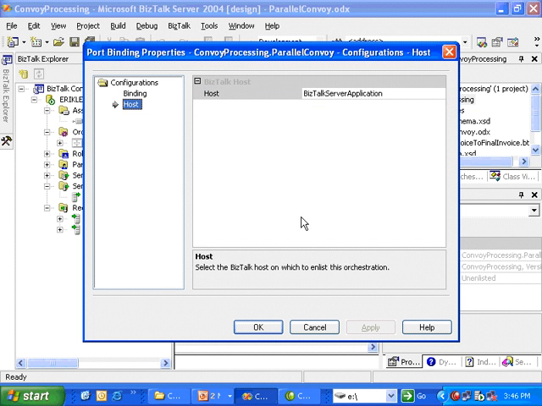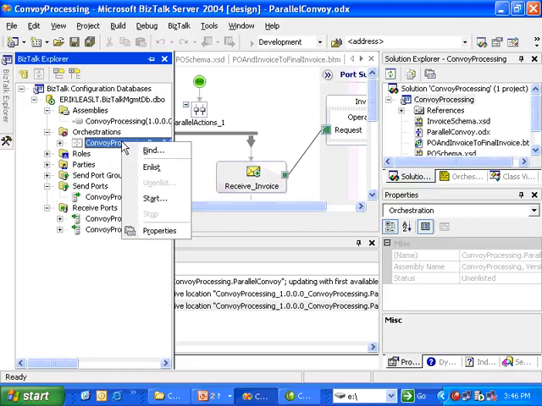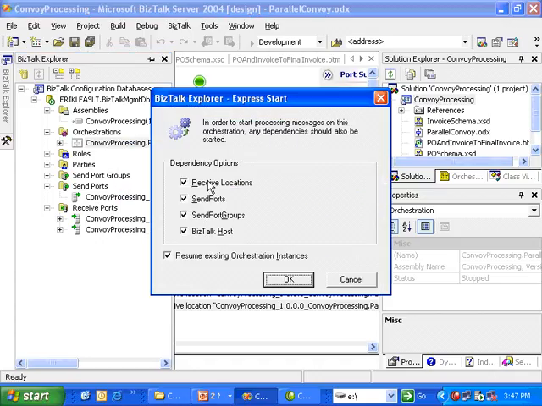So I can simply enlist my orchestration, which is going to create a subscription in the message box so that it will be able to pick up purchase orders and invoices that are received on those ports. And I'll actually physically start the processing, and by starting the processing, it's actually going to enlist and start any dependent receive locations, as well as enable any receive locations, send ports, groups, and also start my BizTalk host if necessary.